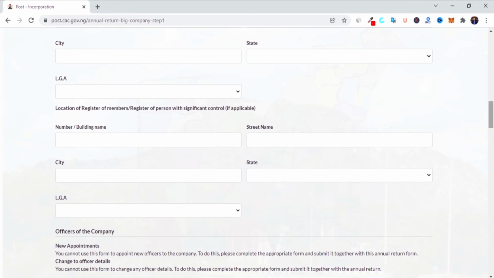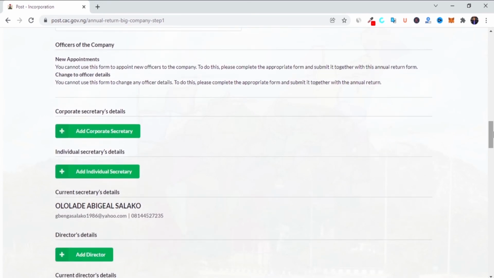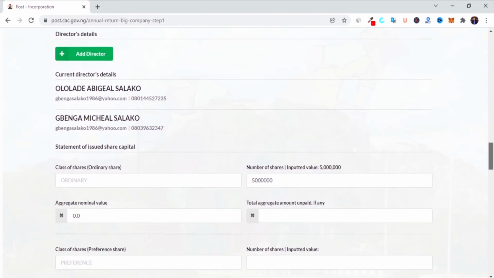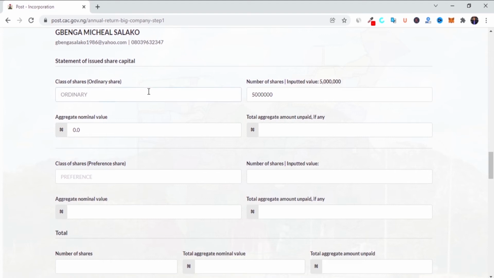Once you have filled up this particular section, you scroll down, and you can leave this one alone. You don't need to fill it, and you don't need to fill all this other information either. Then you make sure you state the particular type of share it is, whether it's an ordinary share. If it's an ordinary share, you put the number of shares. This one is already stated as 5 million share capital, so the share capital of this company is 5 million. It's good like that, you can just leave it.